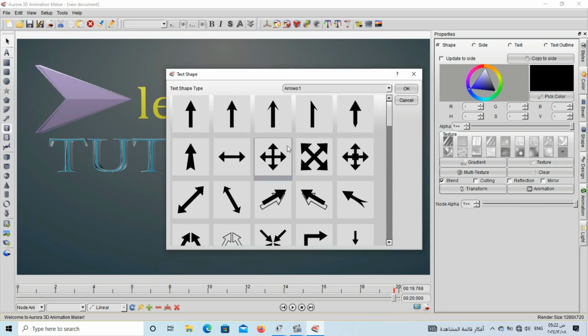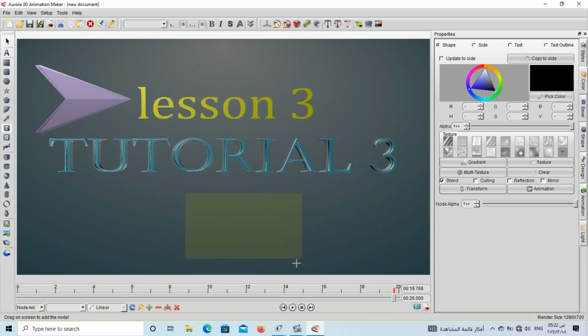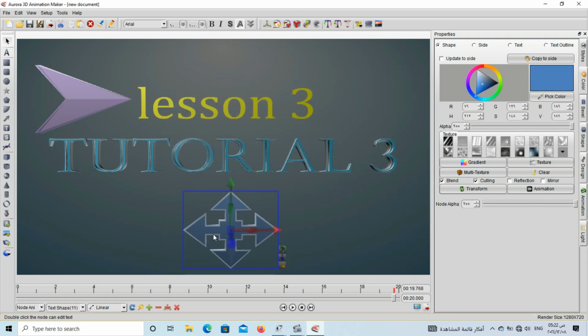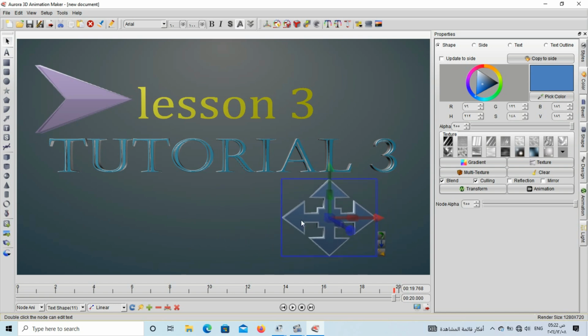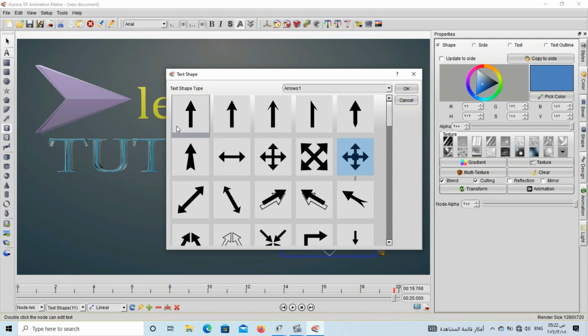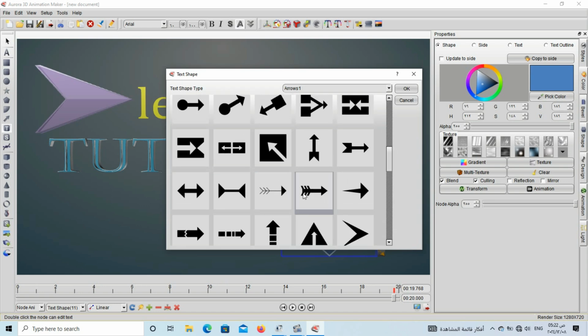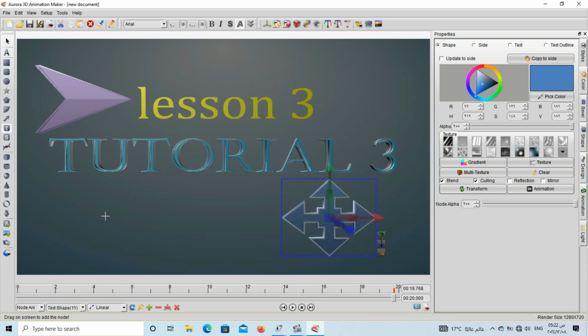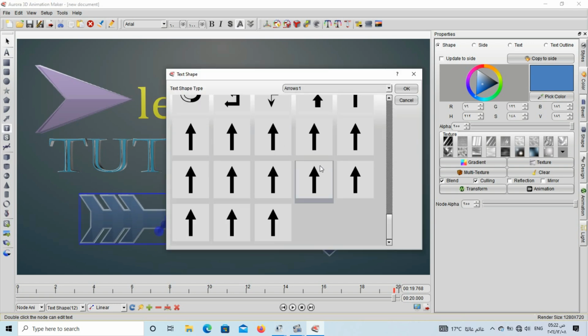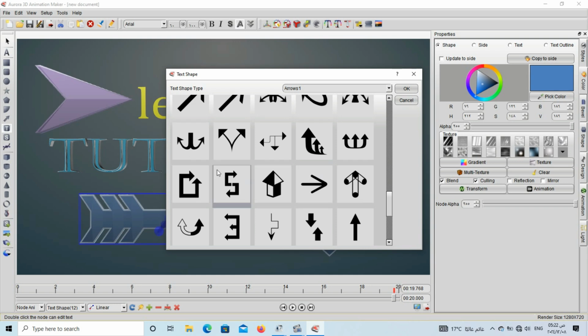This tool represents different shapes you can add. Choose your shape, add it, draw it. After you draw it, you can move it and change the position you want to set it in. This one here, and let's choose another shape like this one here, hitting OK, draw it, and move it to this position here. And choose a different one like this one here.